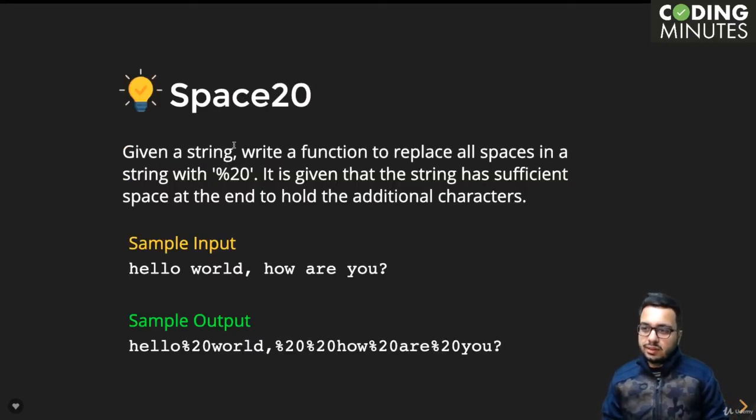So the question is Space20. Given a string, you need to write a function that replaces all the spaces with %20, okay? And it is also given that the string array that you have has sufficient space at the end to hold additional characters, okay? So for example, you have a space here, you have two spaces here, you have a space here, you have a space here. What do you need to do? You have to replace all of these spaces with this, okay?